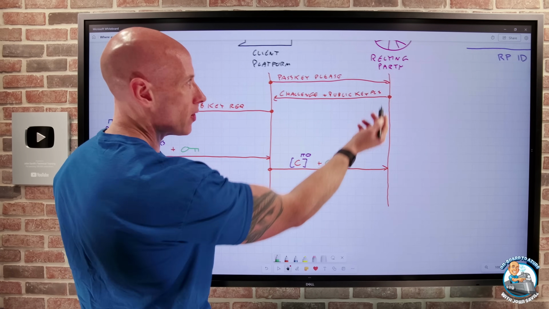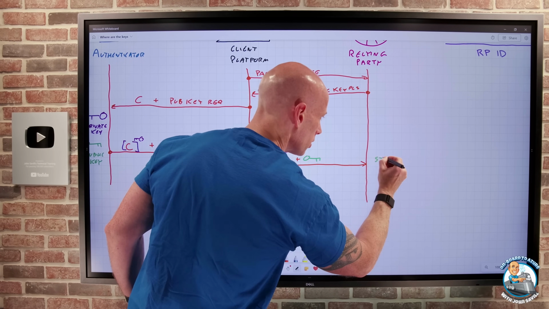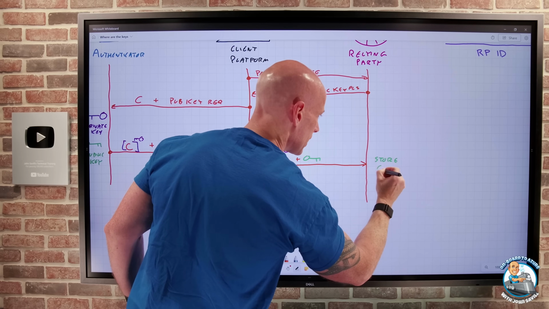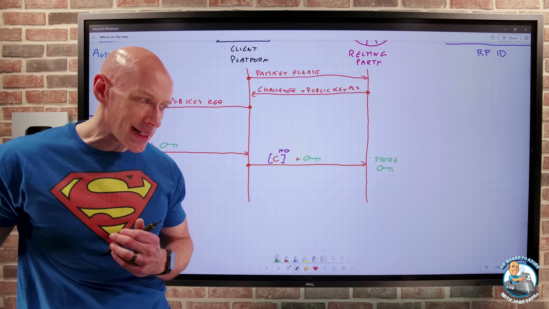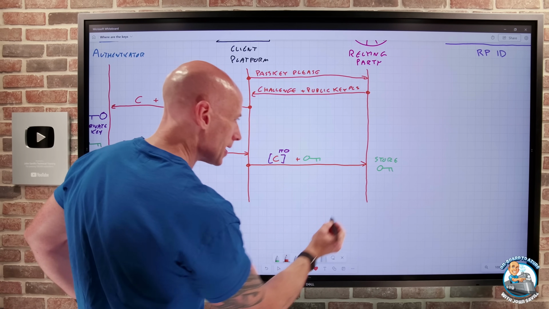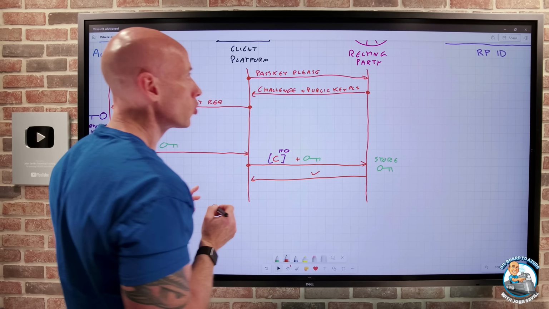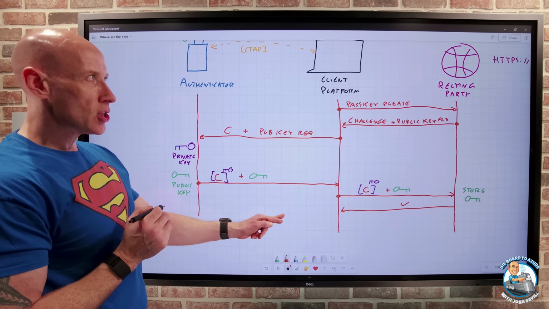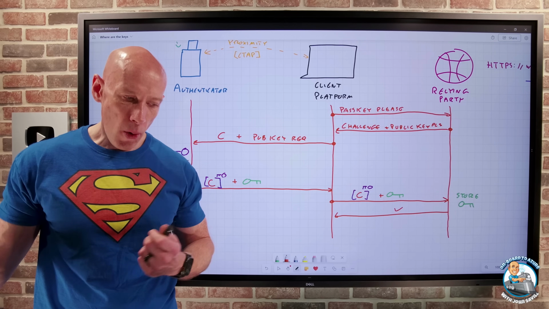But now on this time, the relying party, well, they're going to now store that public key, associate it with your identity, which is the key part about this, and fundamentally send back a, yep, good, you are registered, you are good to go. So that's the very high level generalized flow of what happens.